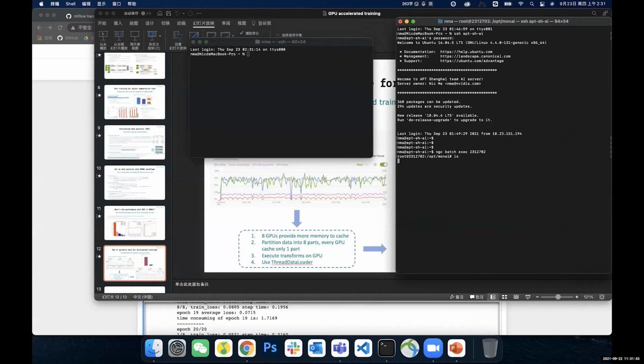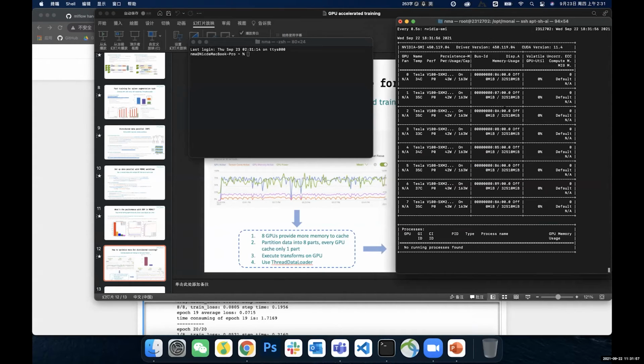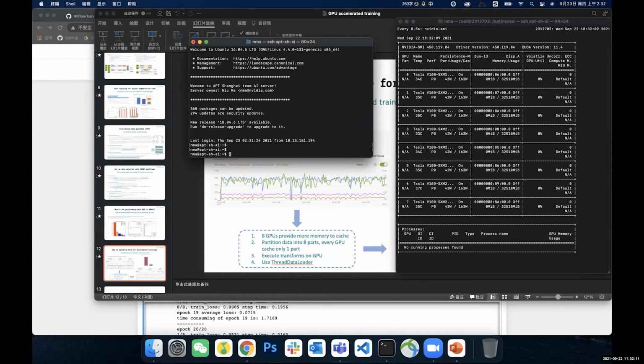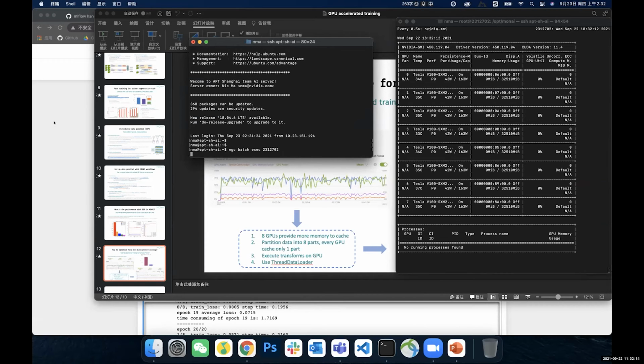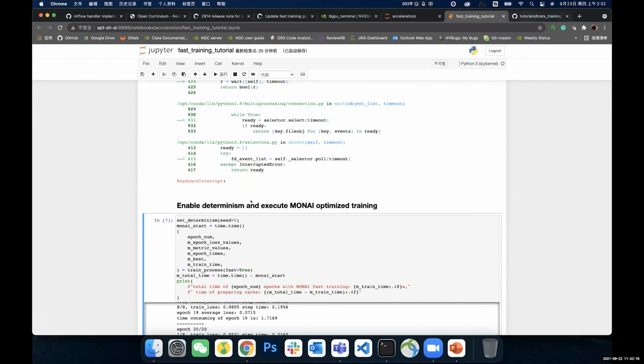Now let's see. I think we have 8 GPUs. All the 8 V100 GPUs are idle. Now let's try to run some program. Yeah, the test program is here.